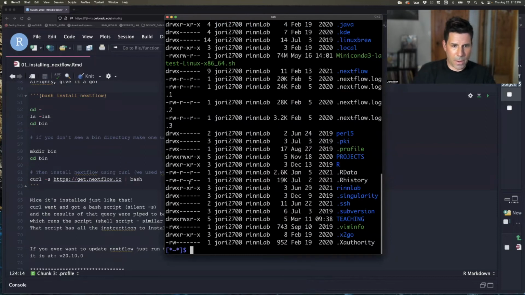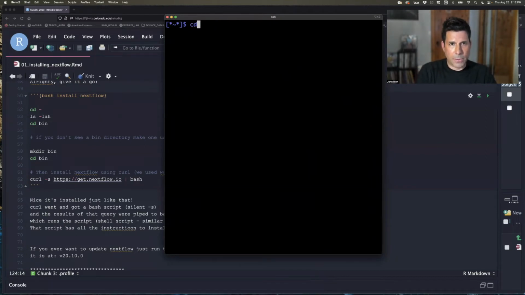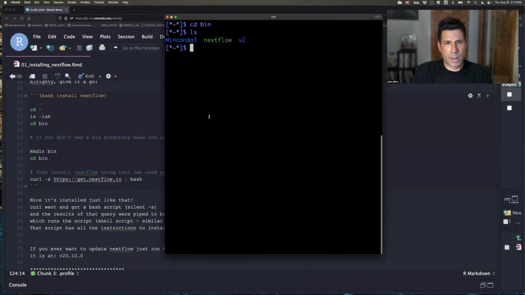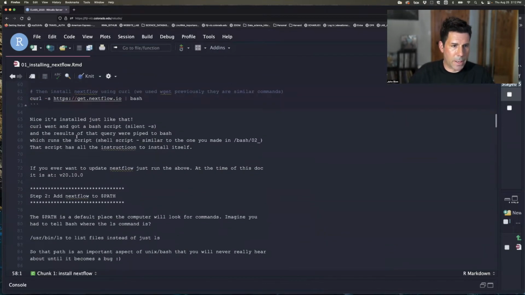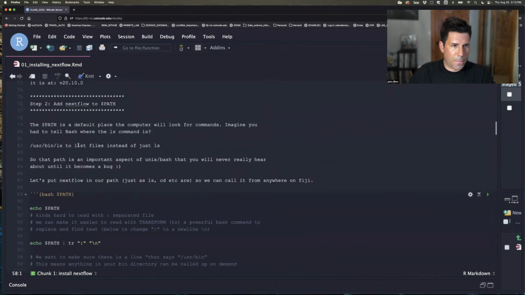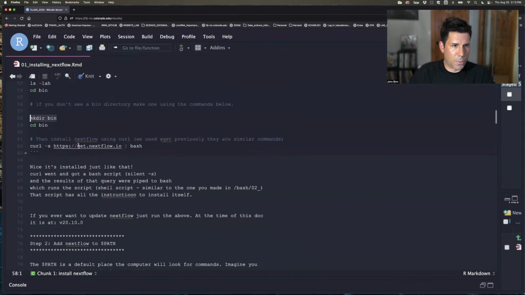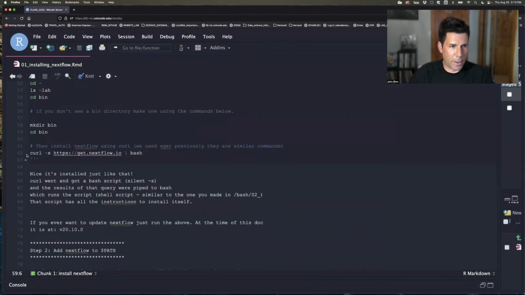Okay, so that is where I want to go: cd bin. I'm going to list, and this is what we're going to install here, Nextflow. I also have Miniconda installed to use Python and bioinformatics pipelines that run on that. So we're going to make this. You shouldn't have that in there yet. And so if you don't have one, you can make a directory bin here. And so we're going to cd into our bin.